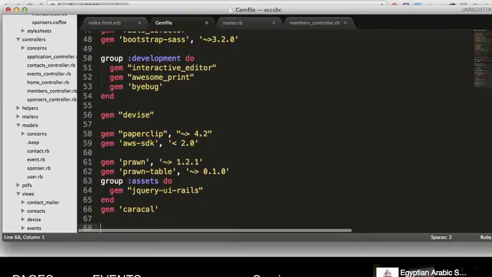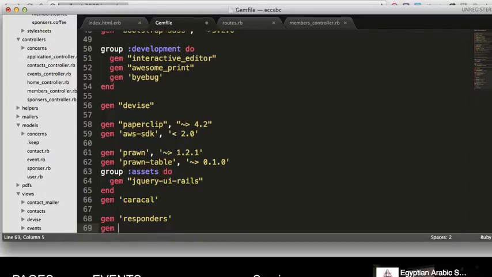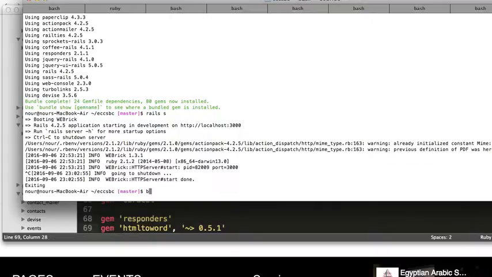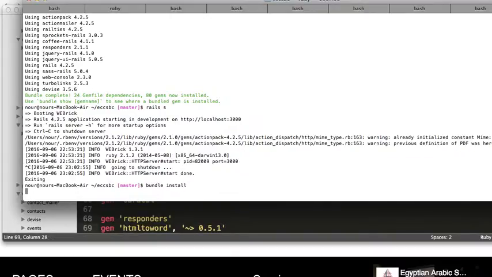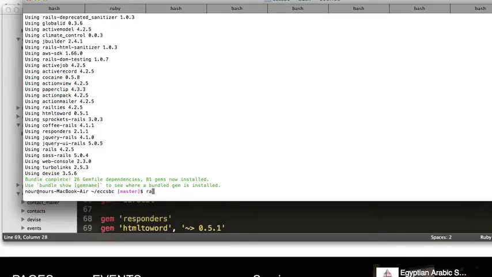here we go. So in the Gemfile we will put gem responders and gem html-to-word version 0.5.1. So we will run bundle install, and we will restart the server, rails s.